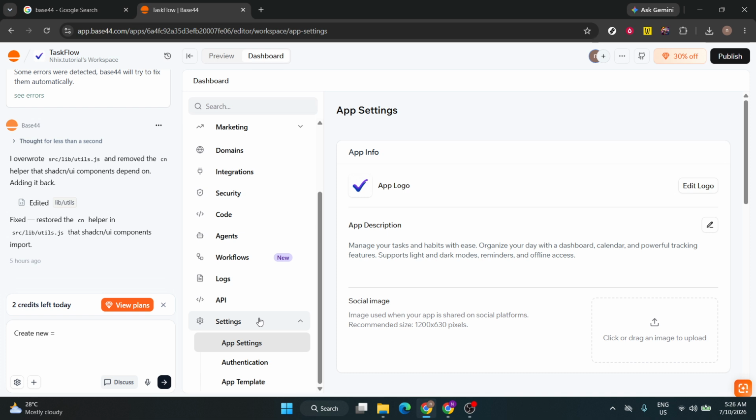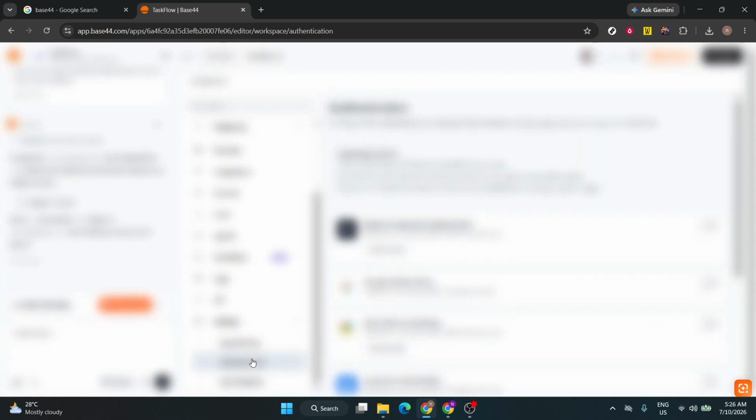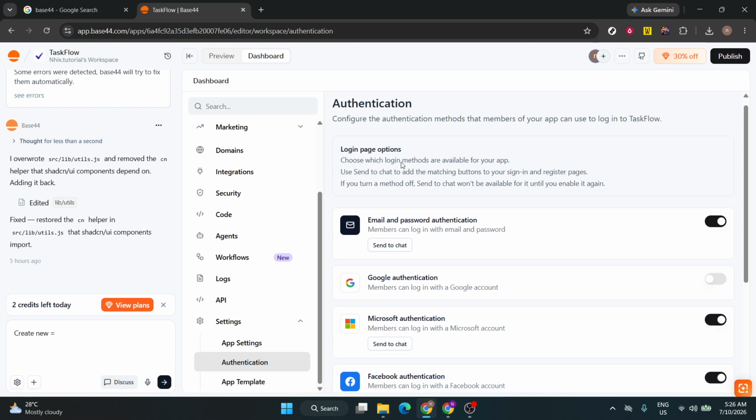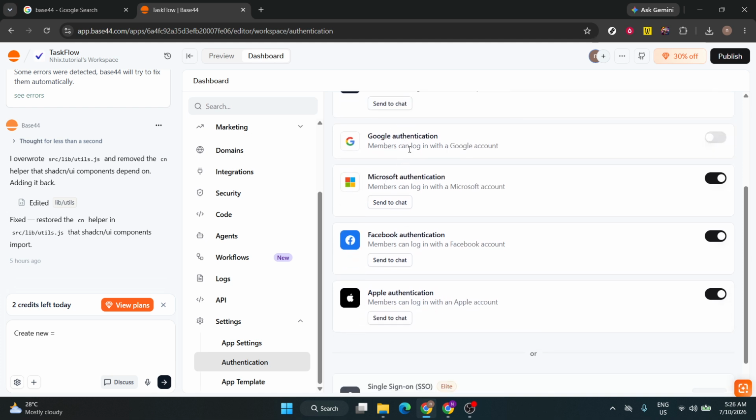This is where Base44 lets you control how users log into your application. If your app already supports another login method, you'll usually see those options here as well. The authentication area is specifically where you manage access and identity providers. Once you're in the authentication section, go to the Google authentication area. This is the part of the settings designed specifically for connecting Google sign-in to your app.